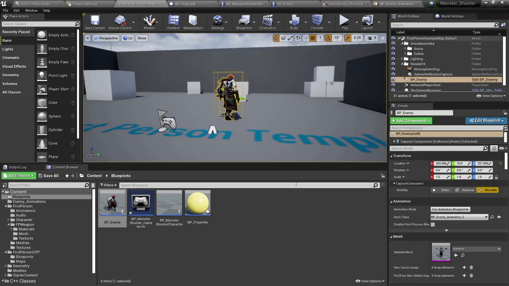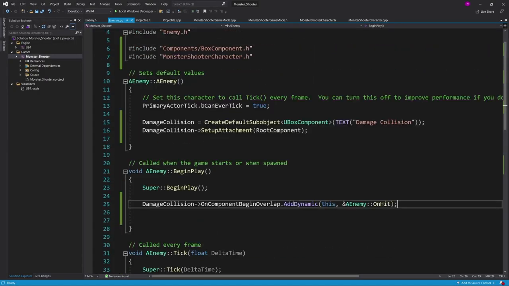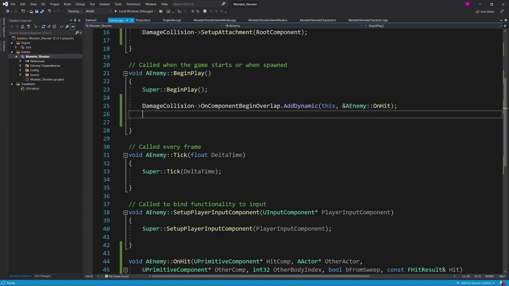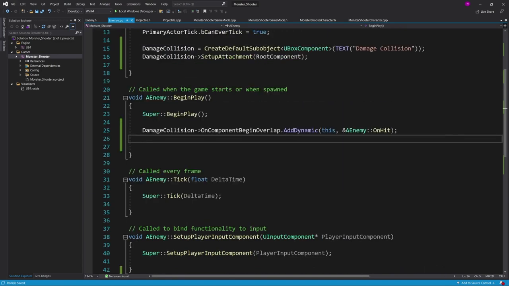If something was not clear when it comes to this video, make sure that you ask in the comment down below. But basic things over here, just creating the damage collision over here, also adding or binding the function to the on component begin overlap, and then creating the animations.